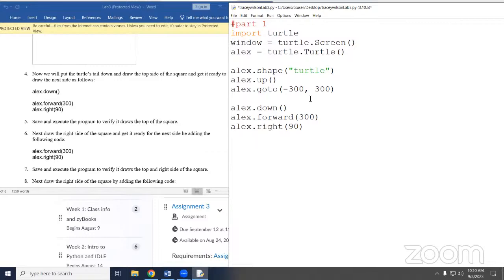So if you put in forward 1, you're probably not going to see a noticeable difference to your naked eye, because your turtle is bigger than 1 pixel wide. He's not going to noticeably move. So we're going to move 300 pixels where we can have a pretty good sized box for you to see as we're drawing. And then the last thing I put in was Alex dot right 90.